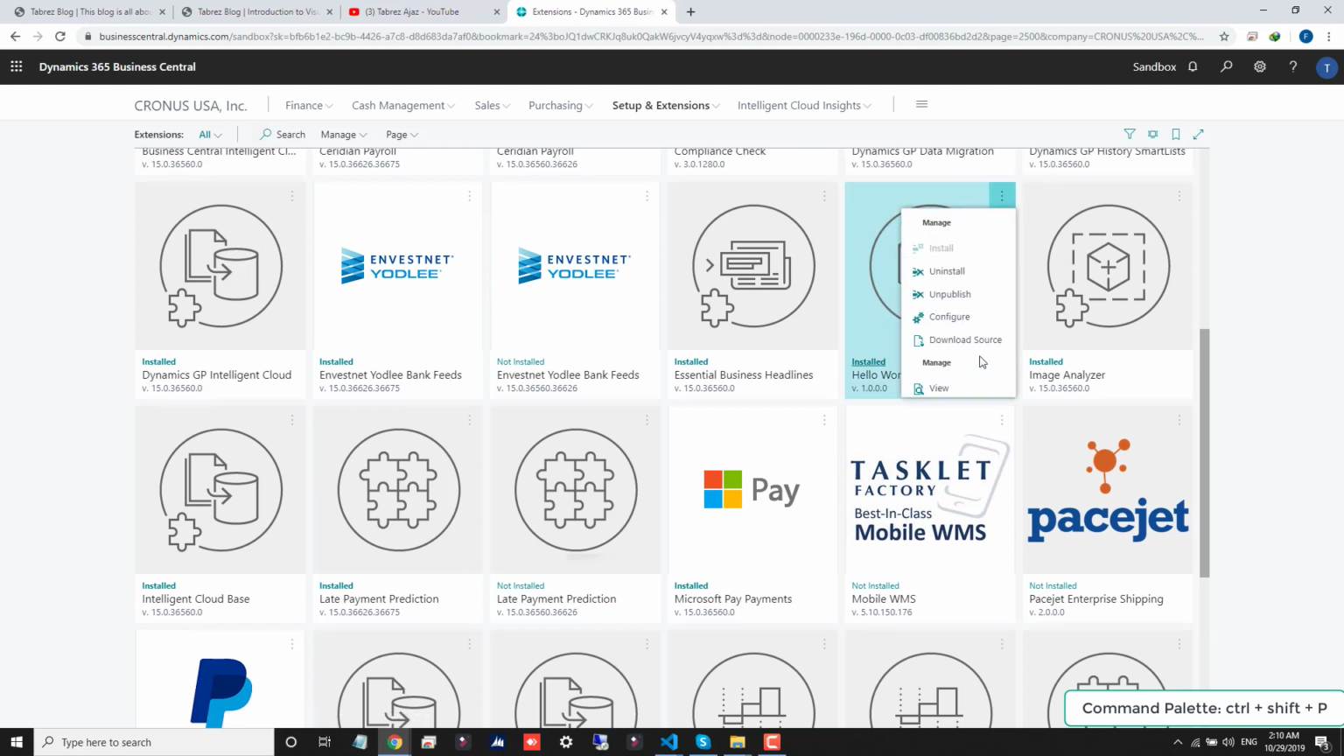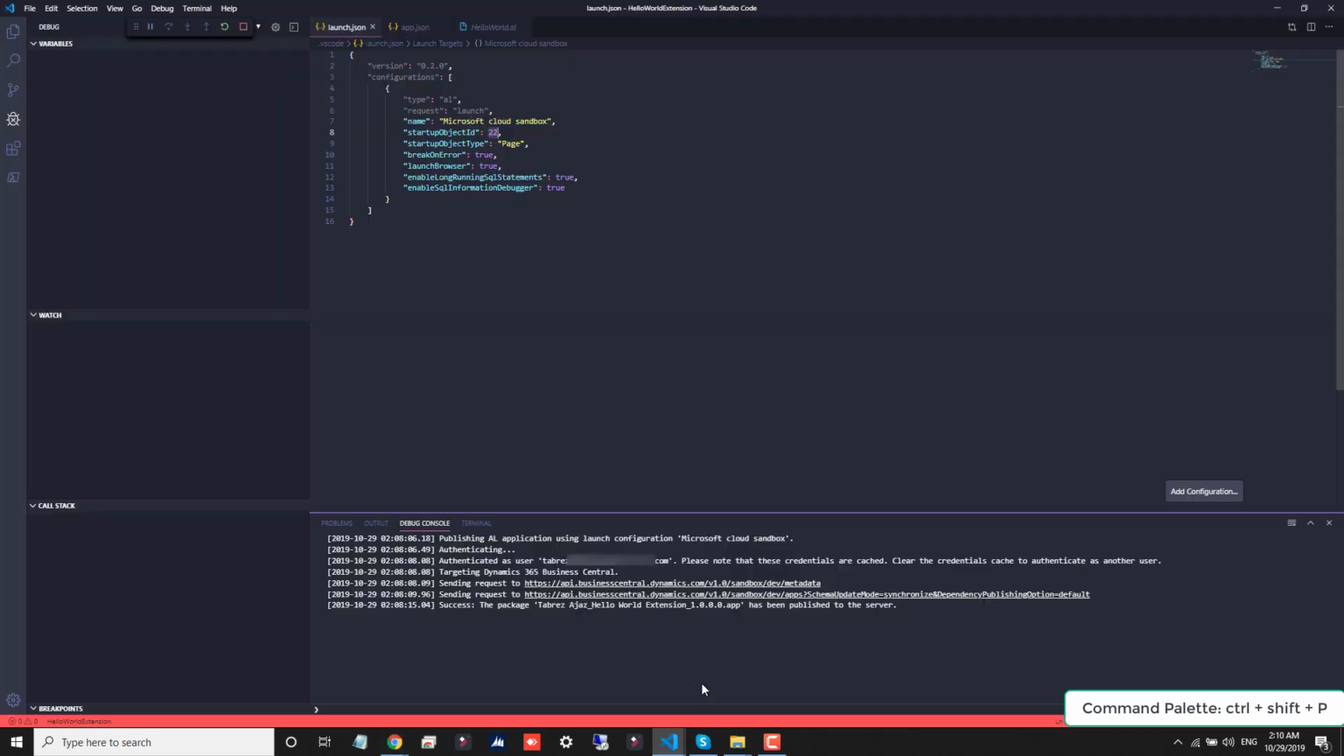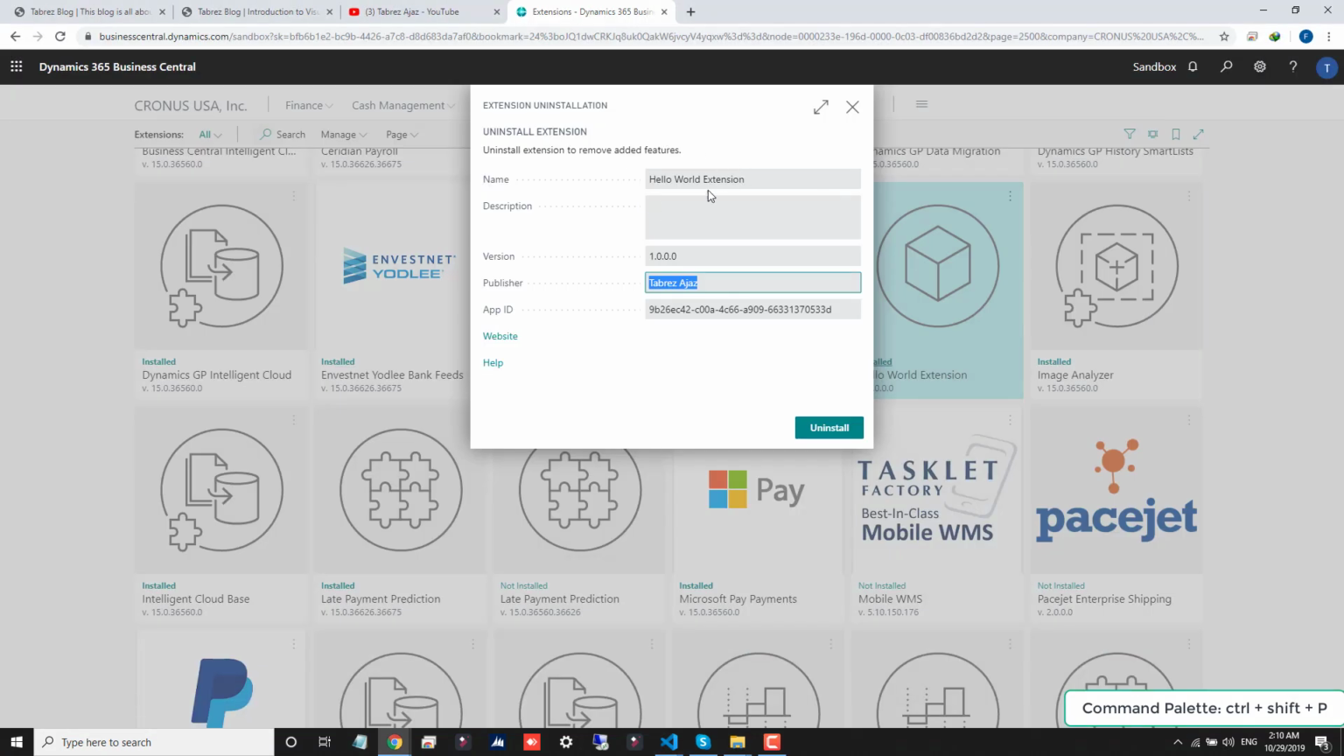You can see the different information by clicking on the three-dot button and clicking View. You can see the publisher name is the same as what I gave in my app.json file. The publisher is Tabrija's. The version is 1.0.0.0 and the name is Hello World extension. The same information is available here on the extension detail page.